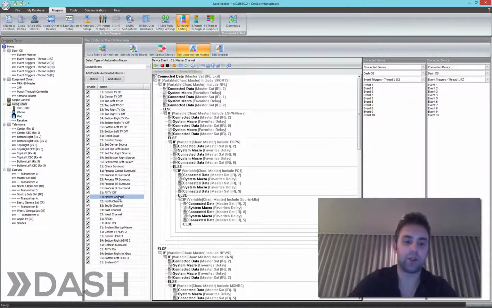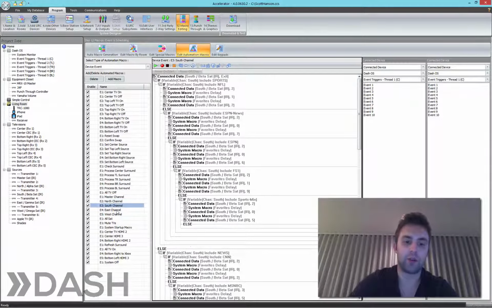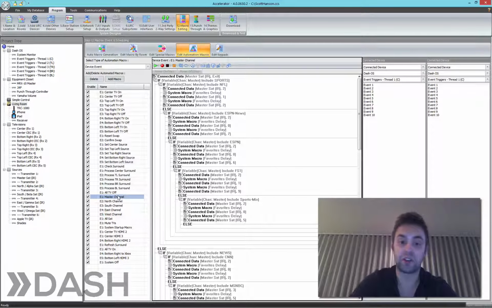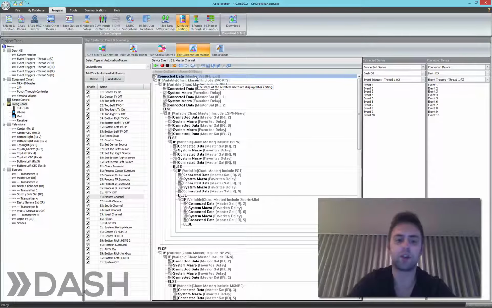I have this for master, and I have this for north, south, east, and west. They're all identical except for which variables they're looking at. If you remember, we set this to sports-ESPN. When we look through here, the first thing I do is press exit on the master sat. This is just IR control at this time. I'm not using IP at this time. That would actually make it easier, but we are switching out all the boxes, so I just did it IR because of that.